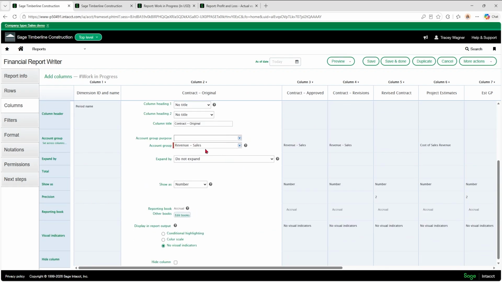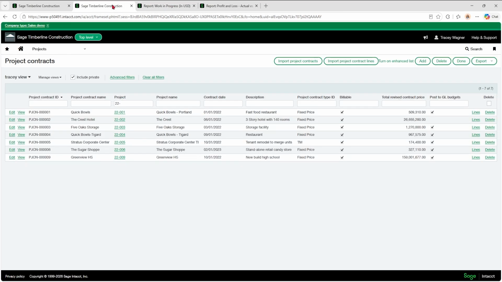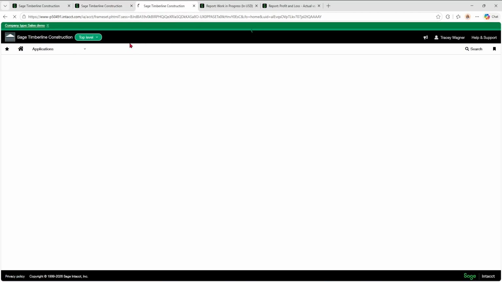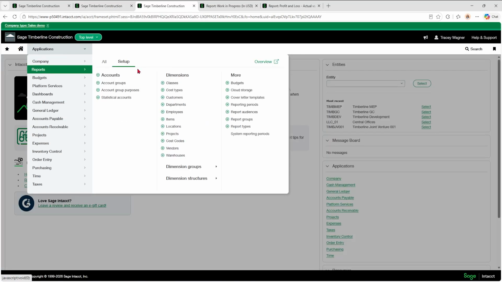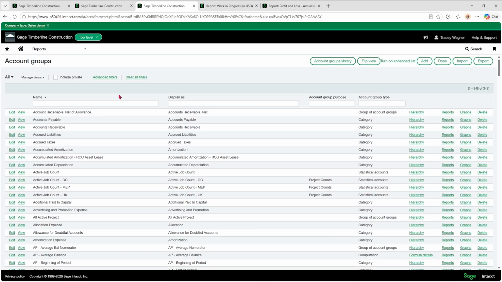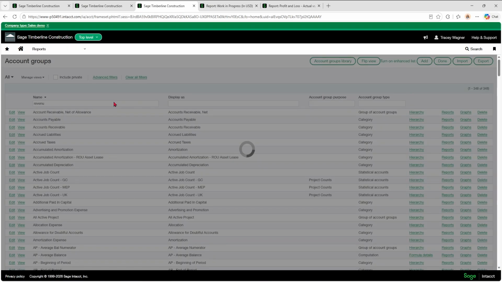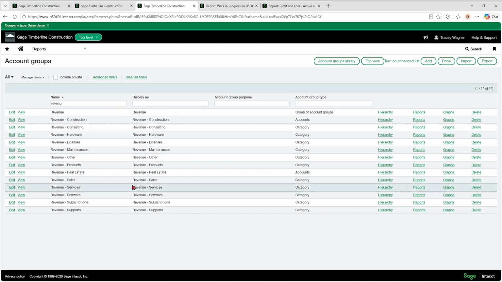And then the second reason is going to be your account group is wrong. So where are your billings being posted? What GL account are they being posted to? And is that GL account in this account group? So typically we're using the revenue sales account group to represent any revenue from our sales. We're going to go to reports, setup, and account groups. And we're going to look for that revenue sales account group because I just want to see what is made up of that revenue sales.